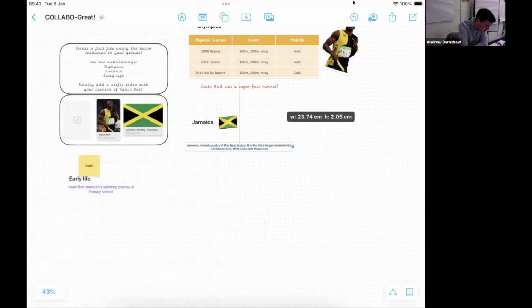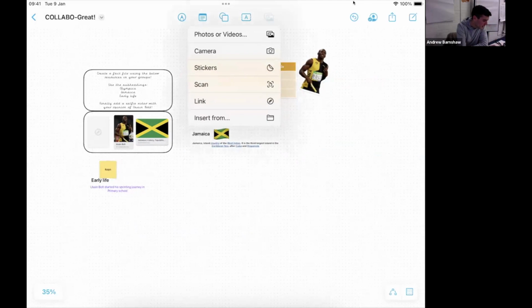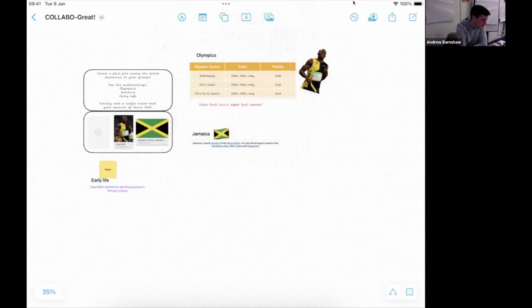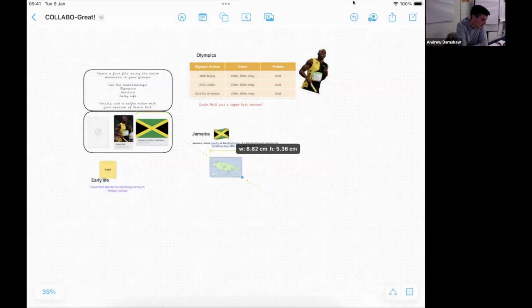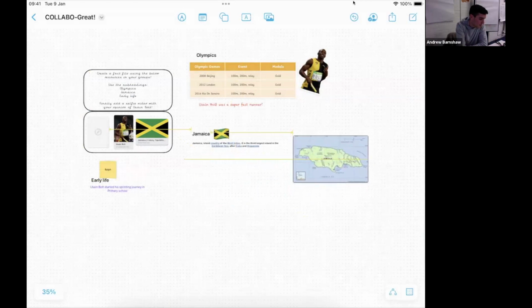But okay, great. Let's change the font there. Super. I think I want to add a couple more pictures in here as well. So again, I've already got some pictures ready. However, again, the children could have found these via the resource links I gave them, or you may have wanted to give them a bank of pictures that they could have chose from. So there's the map of Jamaica.